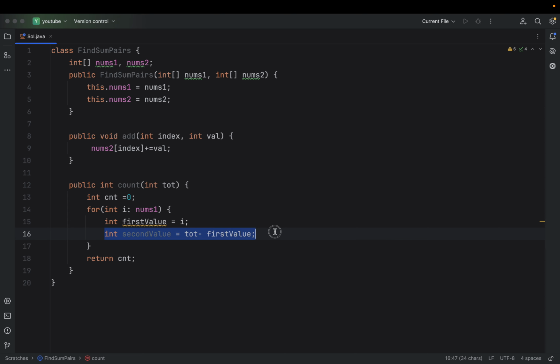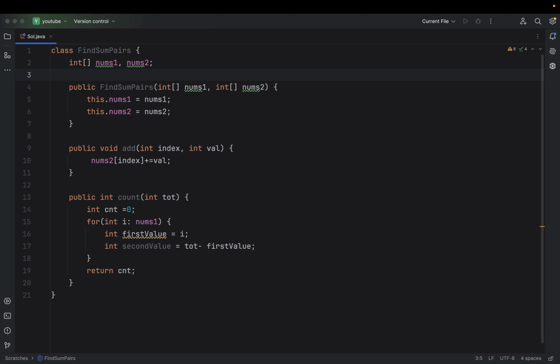So we don't need to iterate over the whole array nums2. We just need to find the number of instances where the second value is present inside nums2. So for counting, we can surely maintain a map. So I will declare a map.